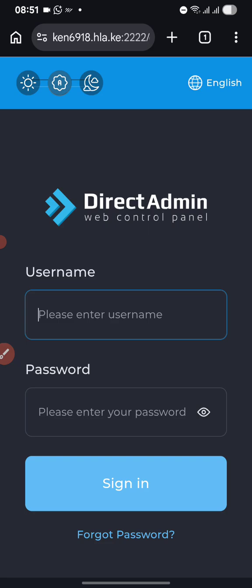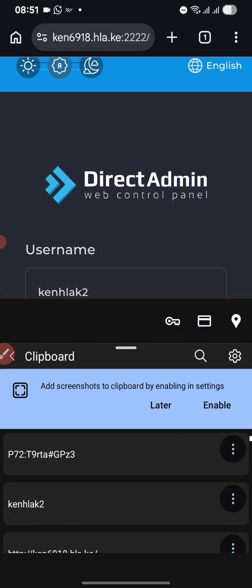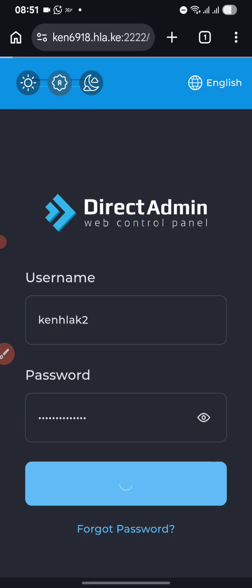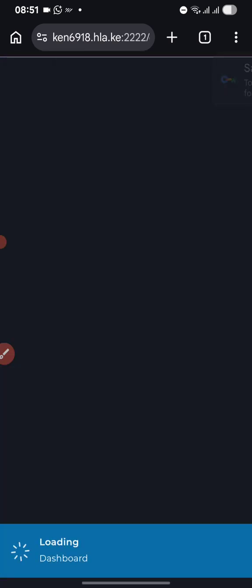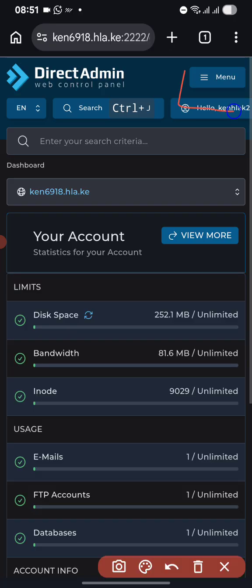So we enter the password and then we enter the username. So on entering the username and the password, we'll be able to log into this site. So we click on sign in, and after signing in to this site, on the top right corner, on the top, if it is your phone, you may consider saving. On the top right corner, you will see a menu. So go ahead and click on the menu.